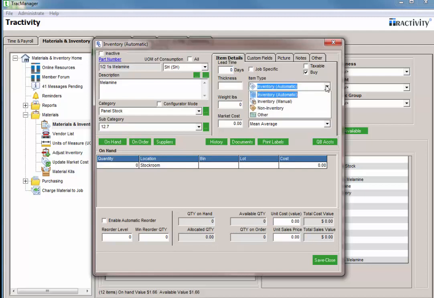Inventory types, there are 4 different inventory types. There's inventory and non-inventory as the major groups, but there's automatic and manual inventory. Automatic is what you would normally think of, which means we will make the transaction right now. If we need to charge something to the job, it's available, we can charge it now. Manual says we won't charge it right now. We have to allocate it and you have to manually charge it. This is going to be not used very often.